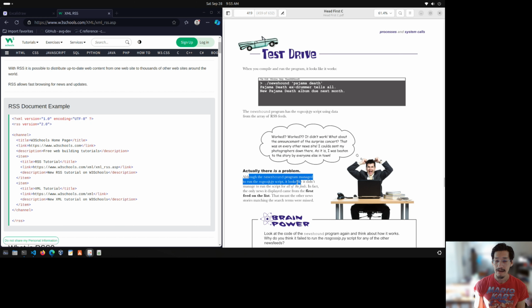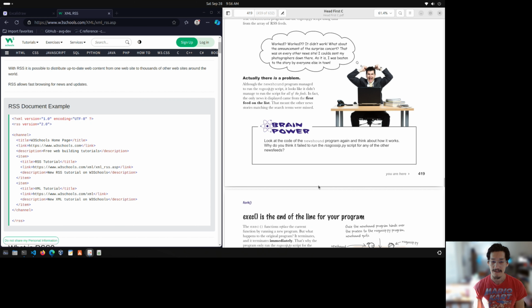Although the newshound program managed to run the RSS gossip.py script, it looks like it didn't manage to run the script for all of the feeds. In fact, the only news it displayed came from the first feed on the list. That meant the other news stories matching the search terms were missed. So yeah, we already talked about that. Look at the code of the newshound program again and think about how it works. Why do you think it failed to run the RSS gossip.py script for any of the other news feeds?